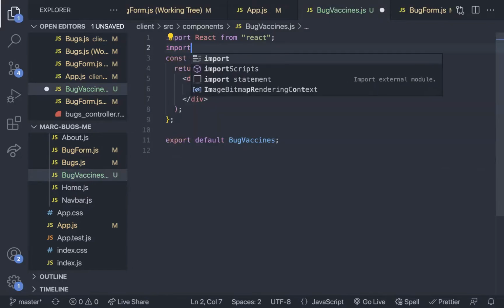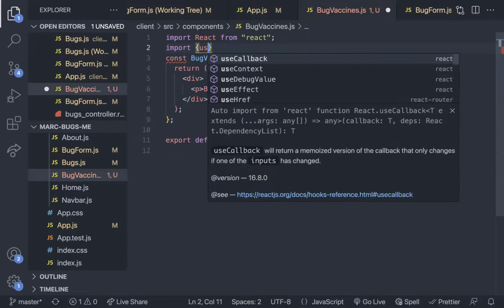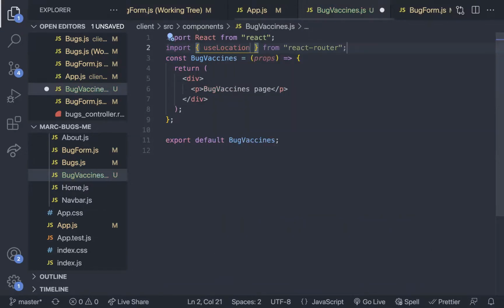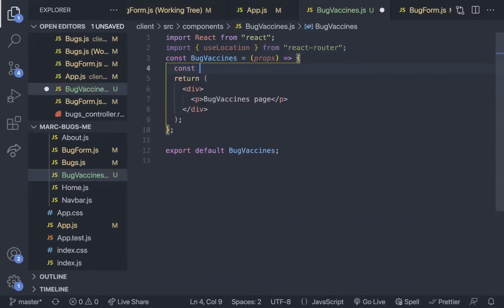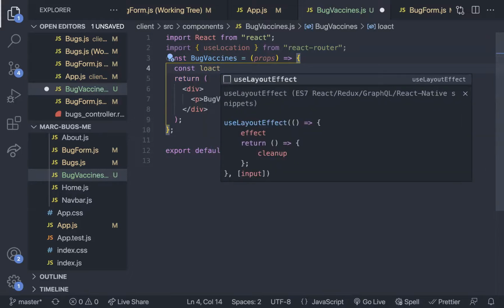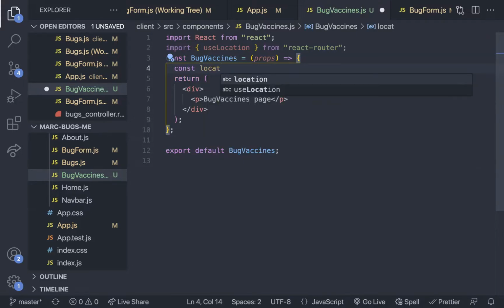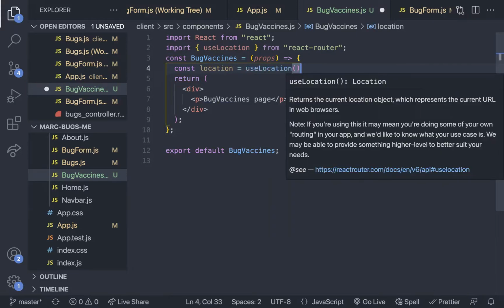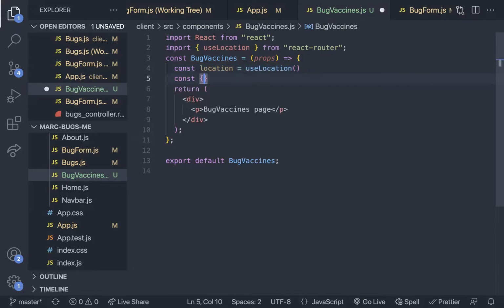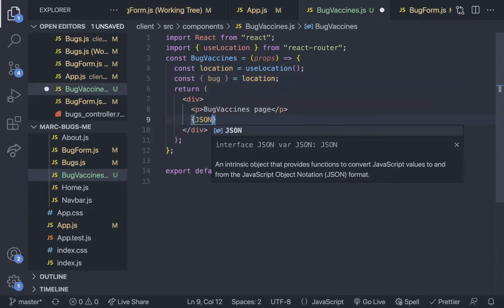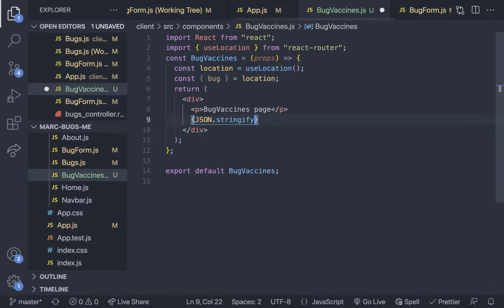So we're going to import useLocation from React Router, const location equals useLocation. Then we can destructure the bug out of that. And then for now, we could just do a JSON.stringify bug, just so we can see what that looks like.